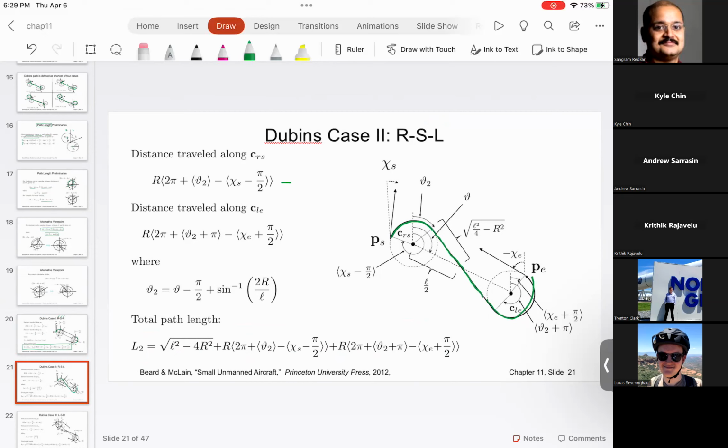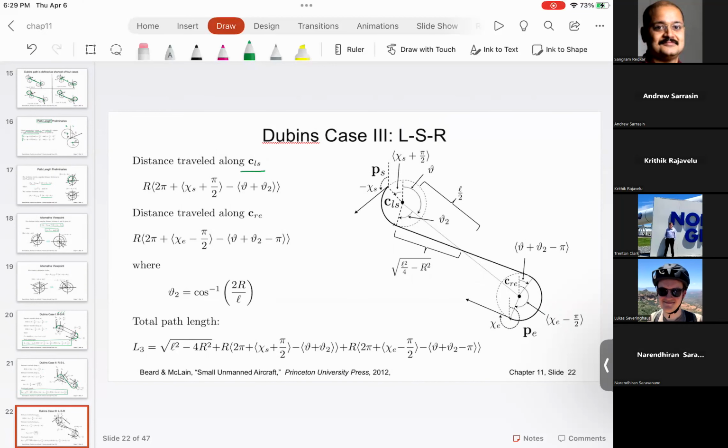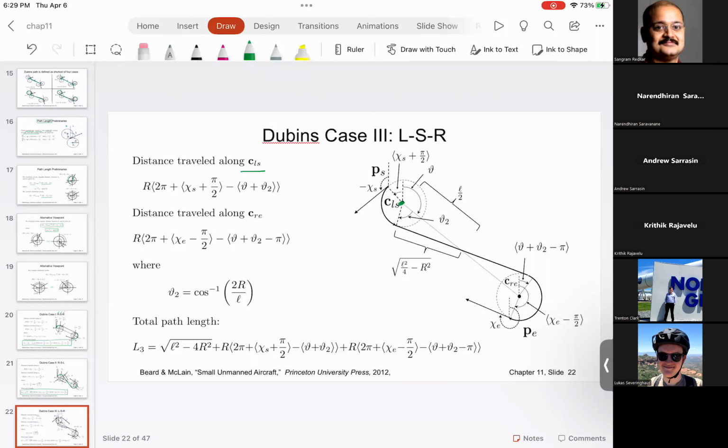So you have the distance traveled around the circle, then you have the distance traveled around the second circle, and finally you have the straight line travel, which is given over here. So this is what it is. Then the third case is LSR. So if you travel along LCS or CLS, which means the first circle, then you get this travel distance from here to here. Then if you look at the second, this is the travel distance. And then what you do is you find this.